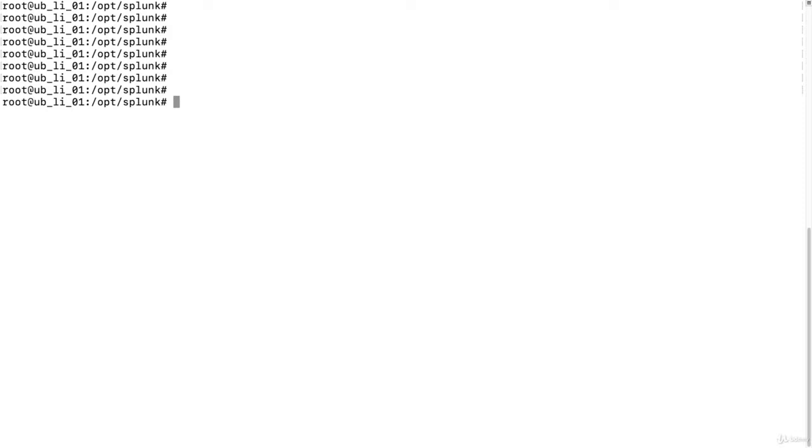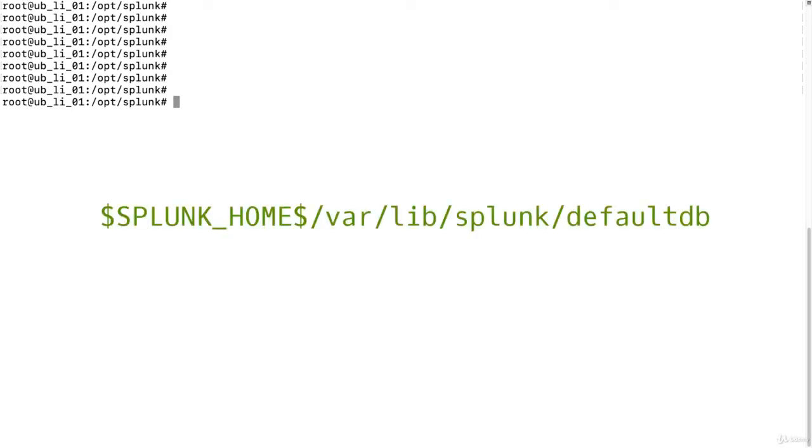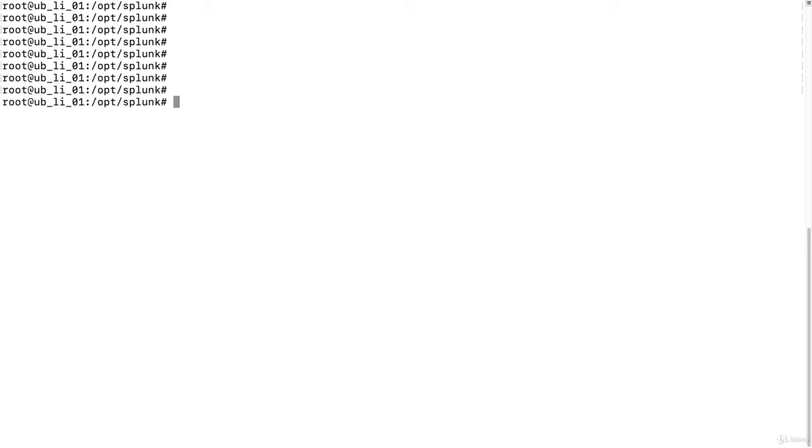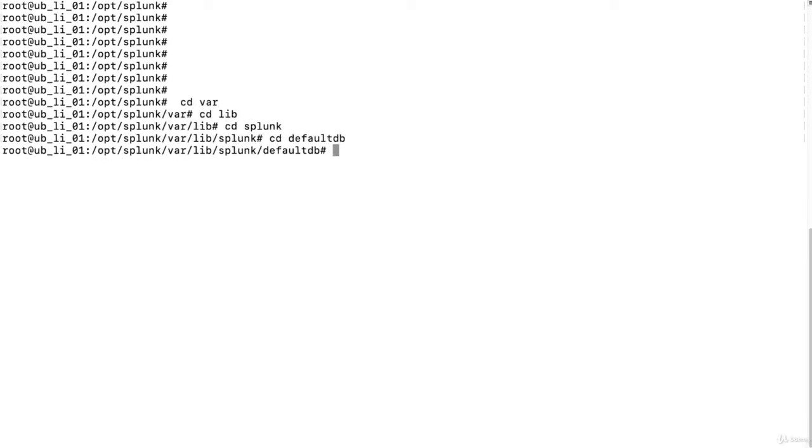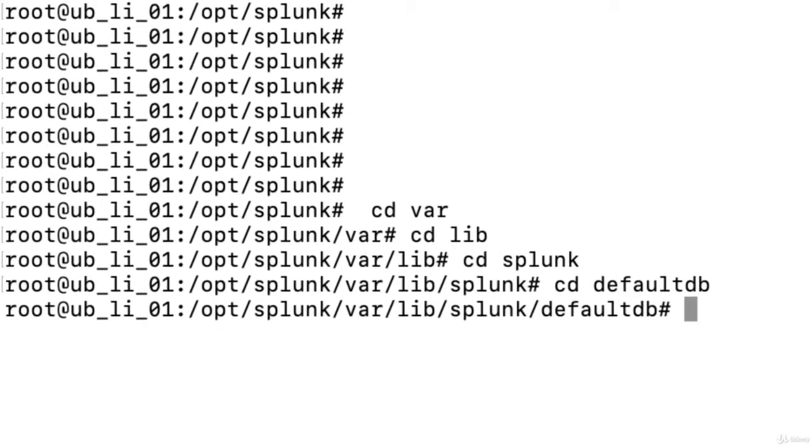So aside from frozen, the hot, warm, cold, and thawed buckets are all in $SPLUNK_HOME/var/lib/splunk/defaultdb. So let's move to that directory. We are already in SPLUNK_HOME, which in Linux is /opt/splunk. So let's go to var/lib/splunk and defaultdb. Now we're in defaultdb. Let's see what else is in here.